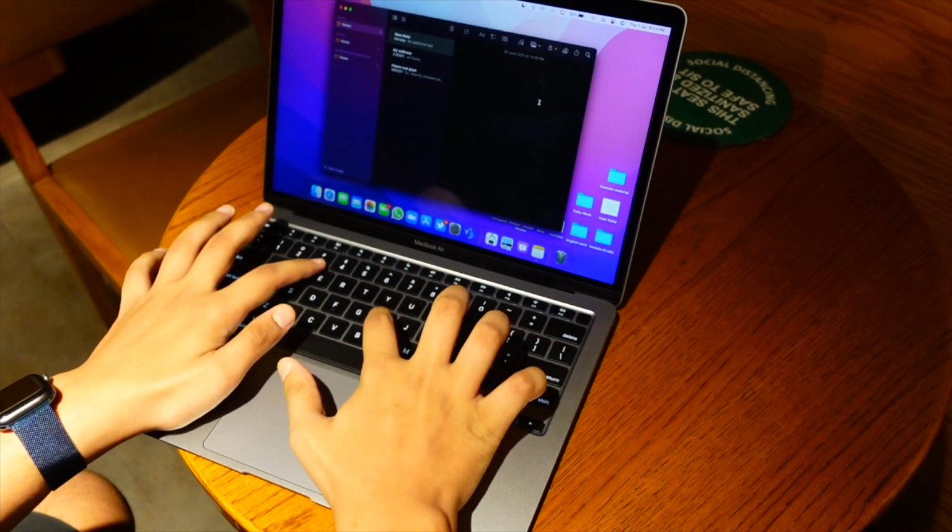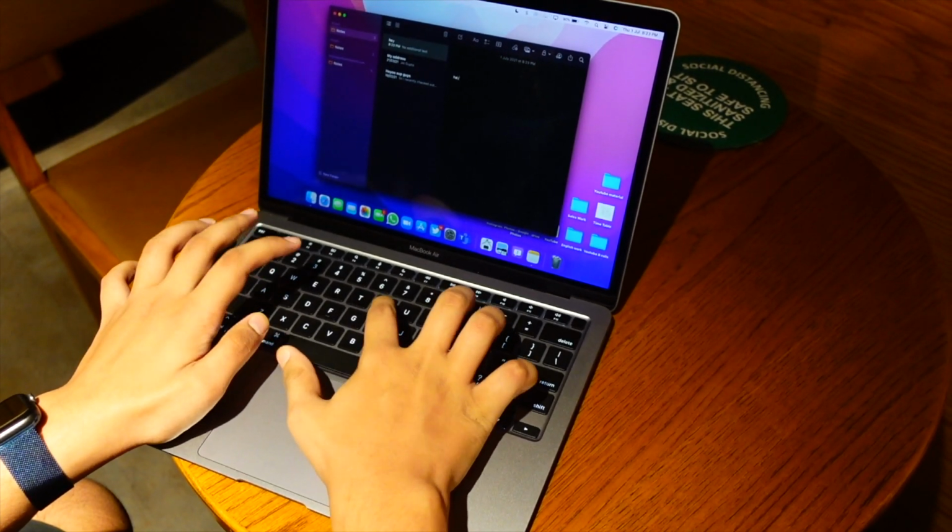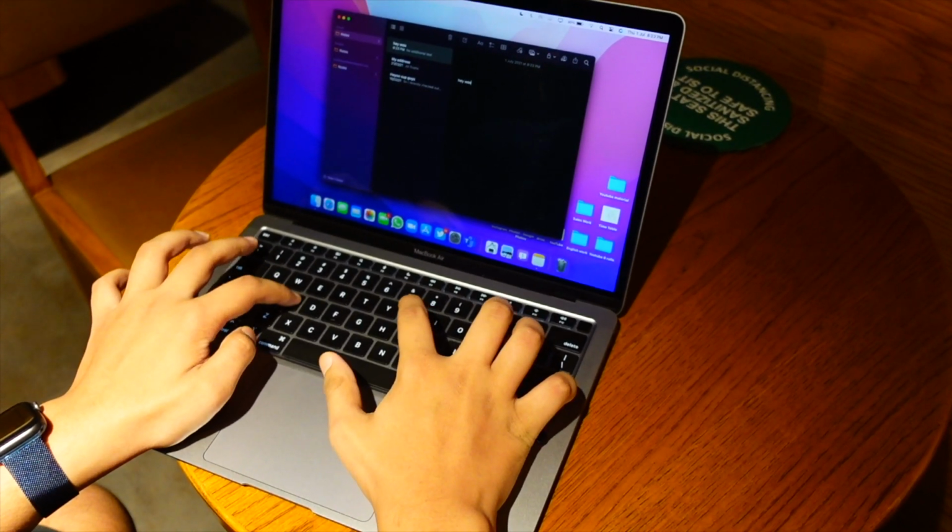What's new in this update and is it worth installing it? We are also going to talk about when it will be released to the public.